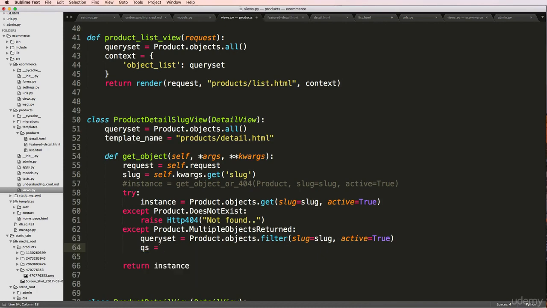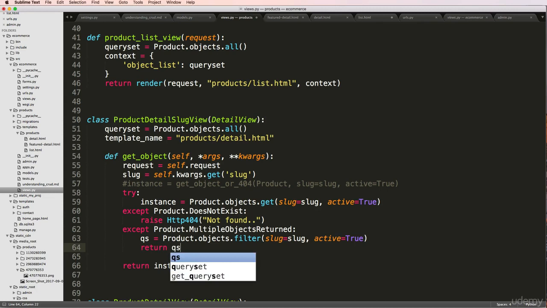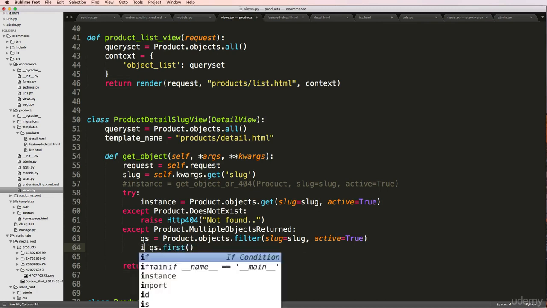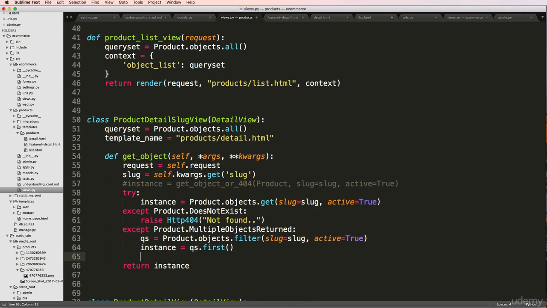And QS, or sorry, that should be QS instead of query set. That just makes it a little easier on us. If QS, we'll just do return QS.first. Or instance, rather. Instance equals QS.first. And the final exception would be raise, we'll just say HTTP404.